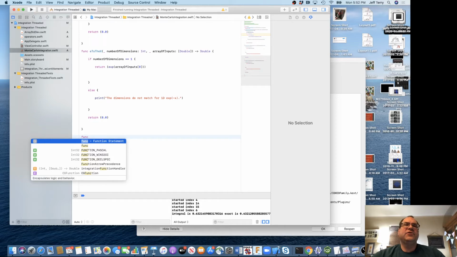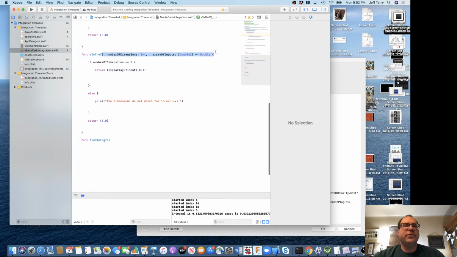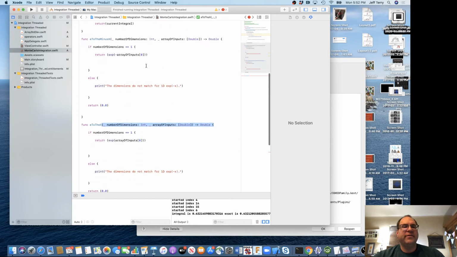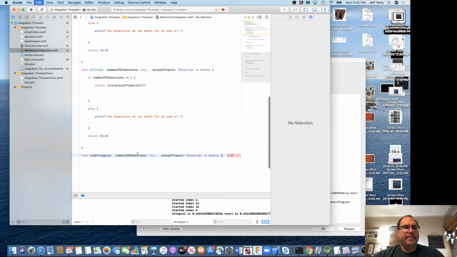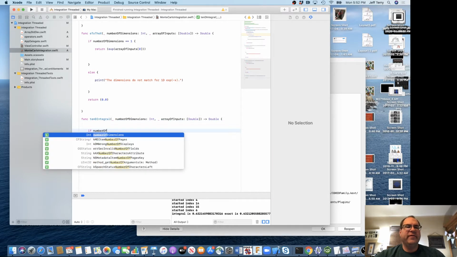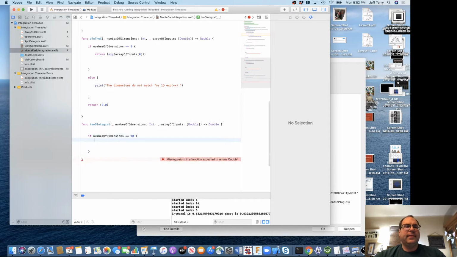Now I can make another function, 10D integral, and it again has to match with our alias, our integration function handler. But this function is going to be a little different. It won't have one dimension. It'll have 10. So if my number of dimensions is equal to 10, now I have to do something.